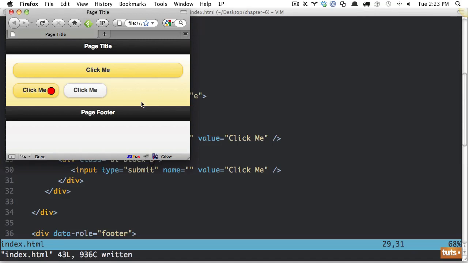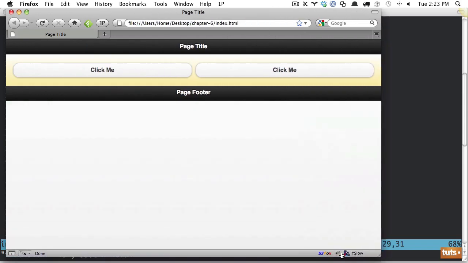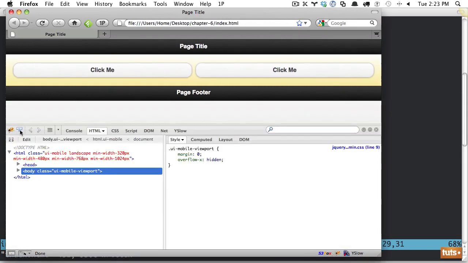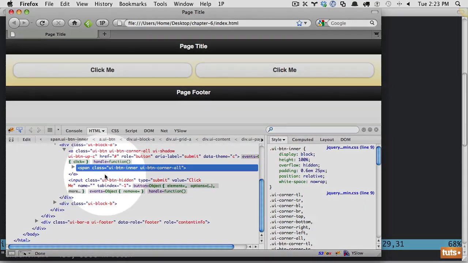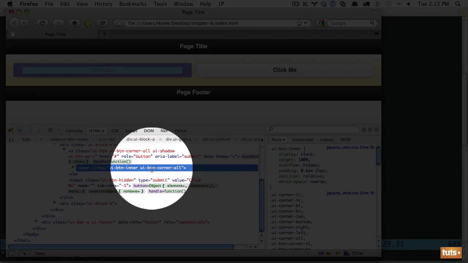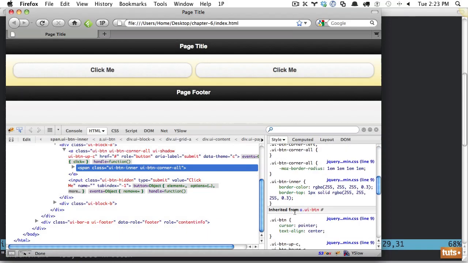So if we save that and we come back, now you'll see that each one takes up the available space, and that's because we're using a grid. So if I go into Firebug and I check this out, you're going to see that jQuery adds a whole plethora of classes, as you can see here. Span class, ui-btn-inner, ui-btn-corner-all. These are all different ways to style everything.